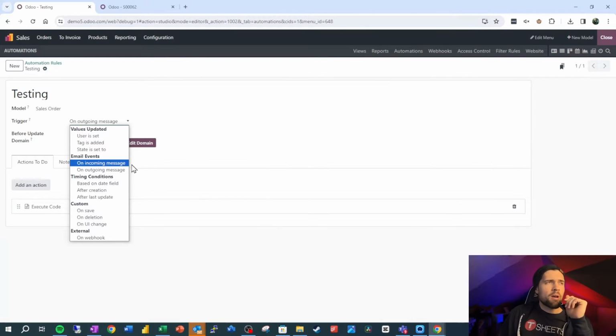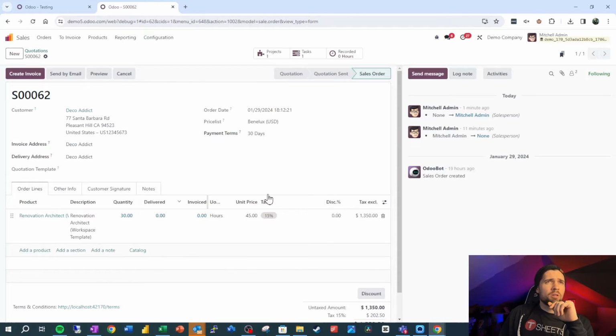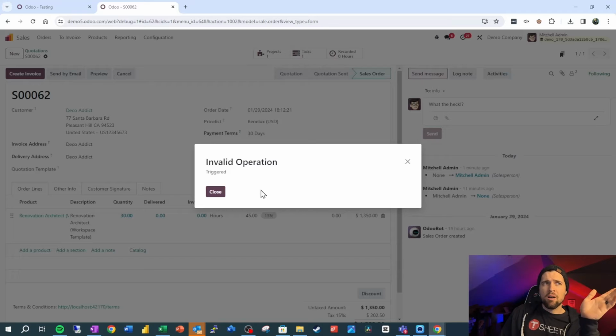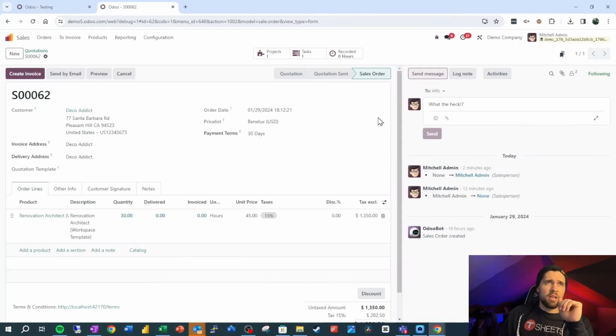So let's talk real quick about our email events. So this says email events, but it's really tied to our chatter. So let's go ahead and illustrate this with an outgoing message. So we've got an outgoing message. We're going to go to our sales, and we're going to send a message, and we're going to say, what the heck? Because we're honestly pretty irate about something. So go ahead and click send. This is an outgoing message. And once again, we were successful. This was triggered. We can do the same sort of thing with an incoming message, but yet again, it needs to hit right here in the chatter to trigger it.